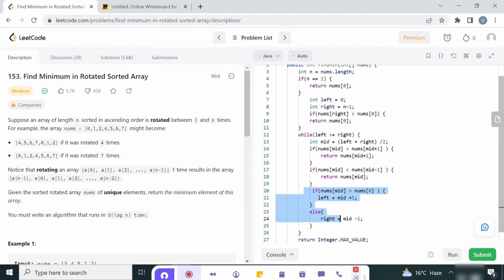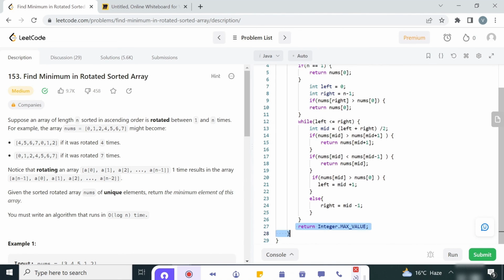Otherwise, we have to decide to go left or right, depending upon whether nums of mid is greater than nums of 0 or smaller. If it is greater, we'll go on the right part, because the smallest element will be on the right part. Else, if nums of mid is smaller than nums of 0, we'll go on the left part, because the smallest will be on the left side. And we'll shift our left as mid plus 1 and right as mid minus 1 respectively. If no minimum element is found, we return Integer dot MAX_VALUE.